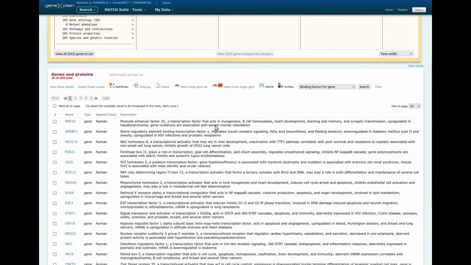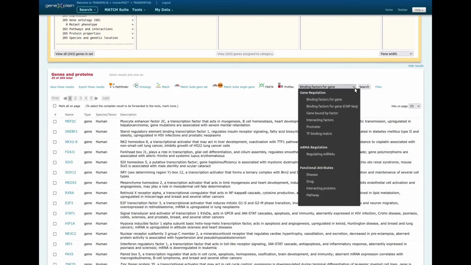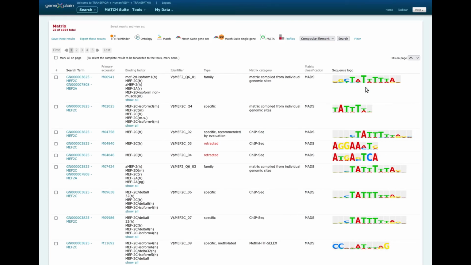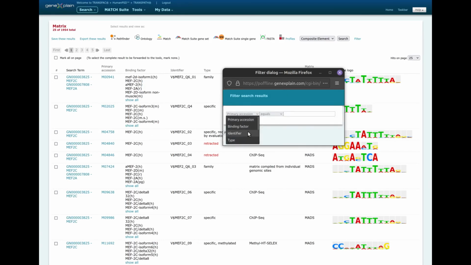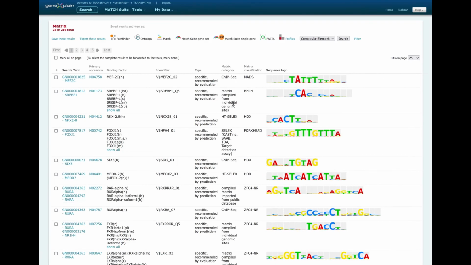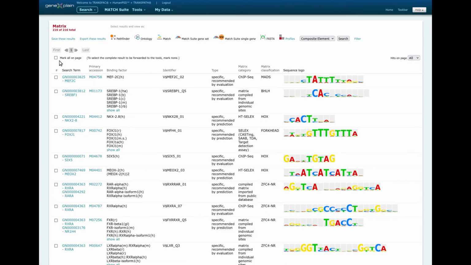To obtain the corresponding matrices for this gene result set, I'm using the Search Within result options. This time it's TF binding matrix. For many transcription factors, several matrices exist in TRANSFAC. To focus the matrix set, I'm applying the filter tool. Only matrices with the keyword recommended in the type field should now be selected. With all resulting matrices marked, I'm sending them to the Profile Creation tool.